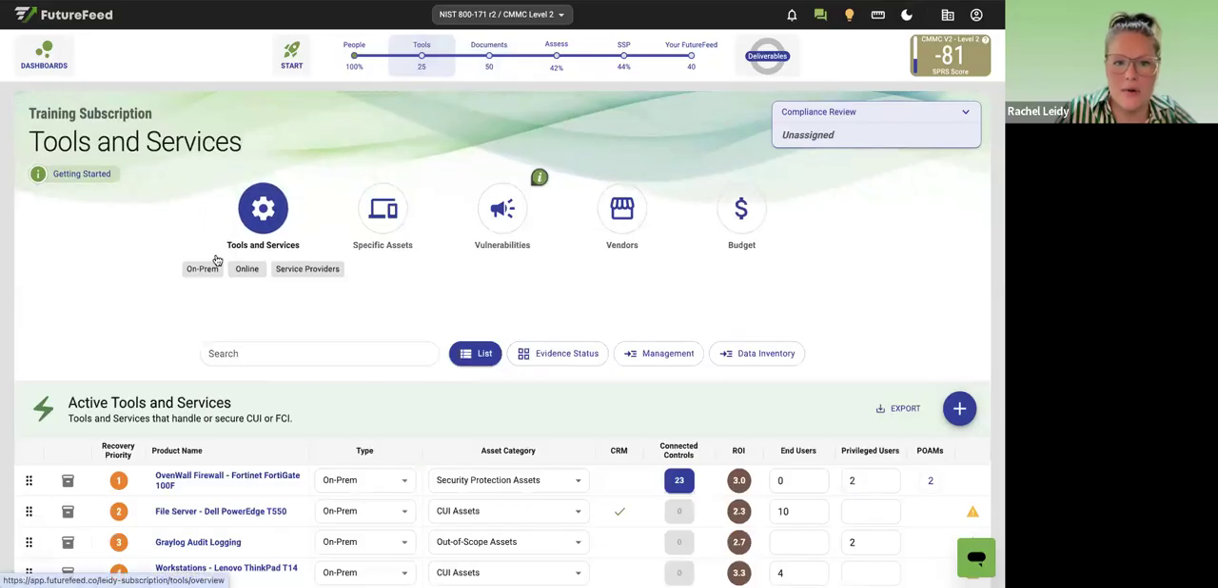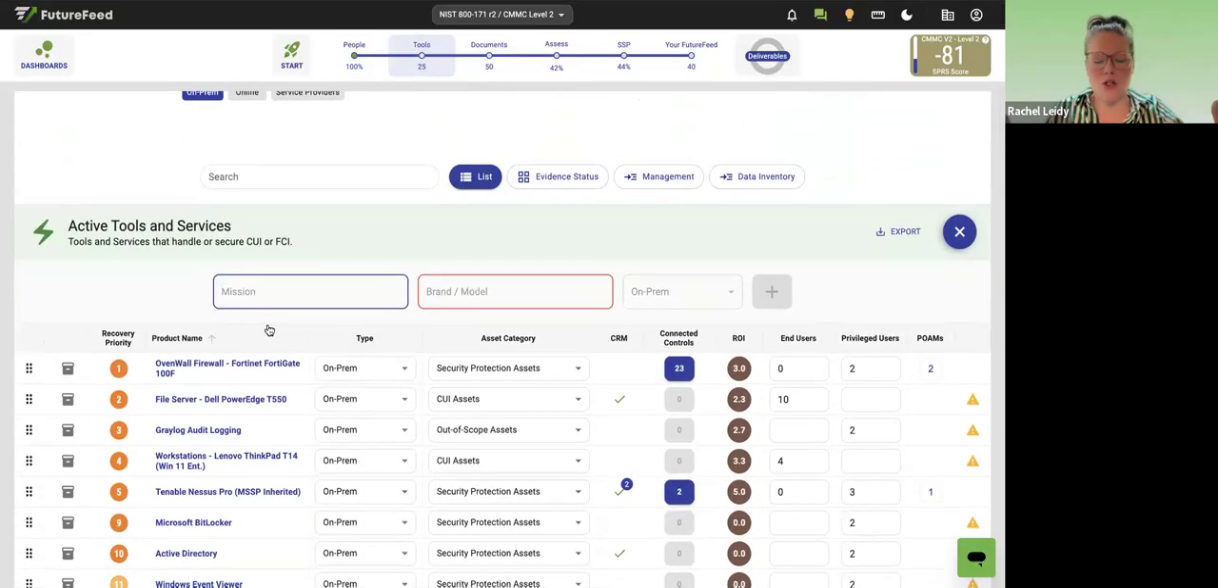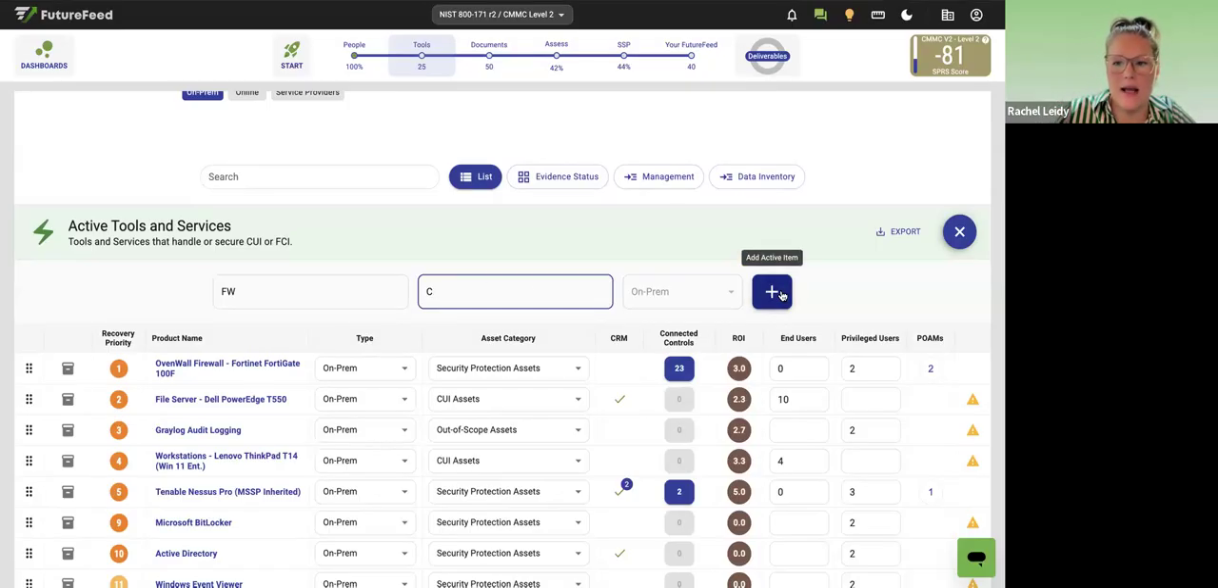Okay, so let's say I'm going to log an on-prem tool. I'm going to make sure I'm in the on-prem area and just type out the mission. So mission, we're saying, what is the purpose of that tool? What's the goal of that tool? And so like a SIEM solution, or MFA, or firewall, or a user endpoint, or printer, those are all the mission, and then give the exact model. So if I was doing firewall, then what is my firewall? Cisco, yada, yada, yada. So type it out and then hit add.